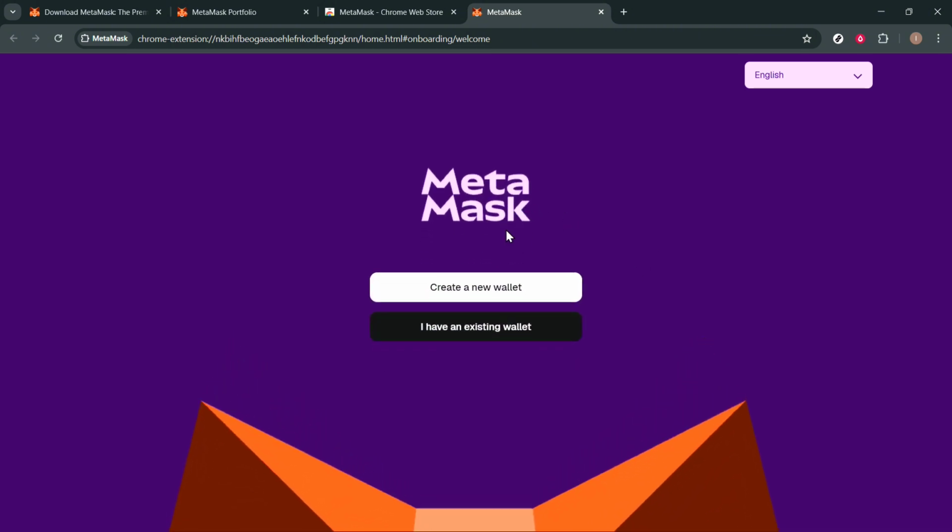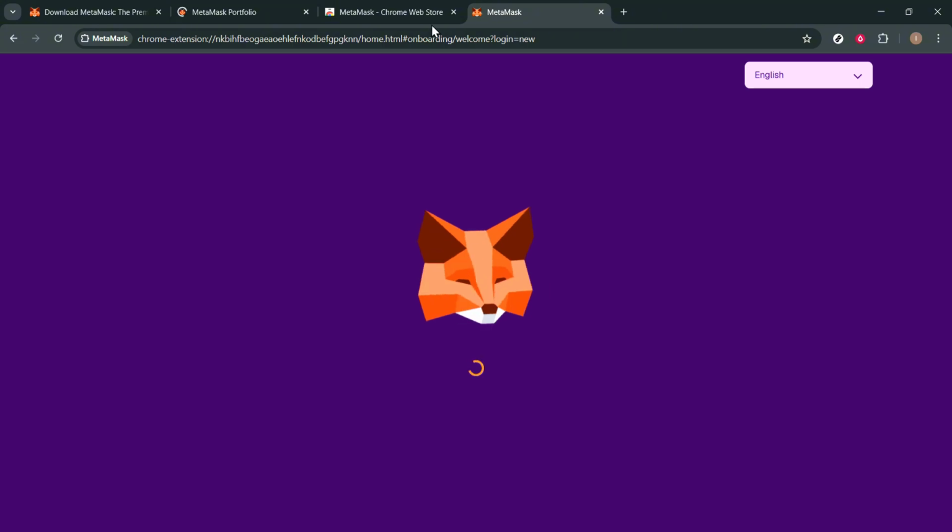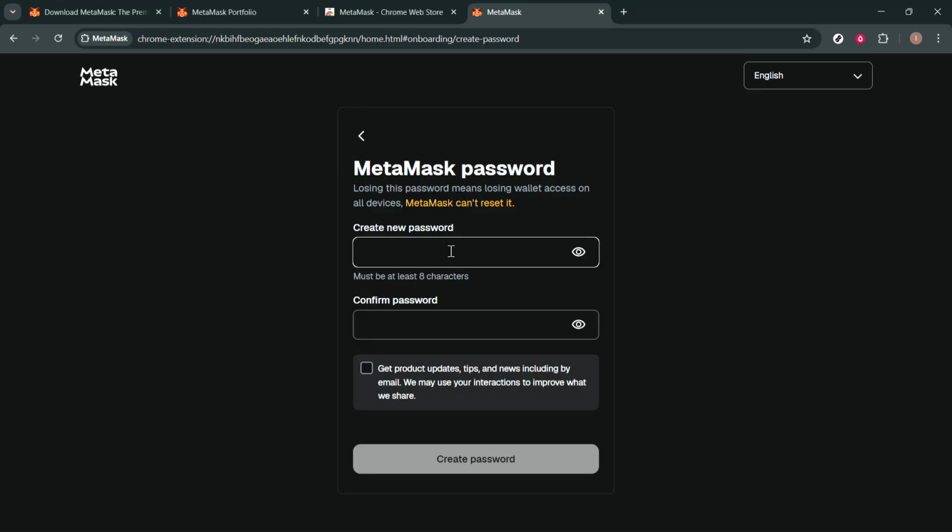So from here, you just need to click on this Create a New Wallet button. And as you can see, you can create a new wallet using your Google account or your Apple account. So simply select what applies for you. And then in here, you need to create a password for that account.